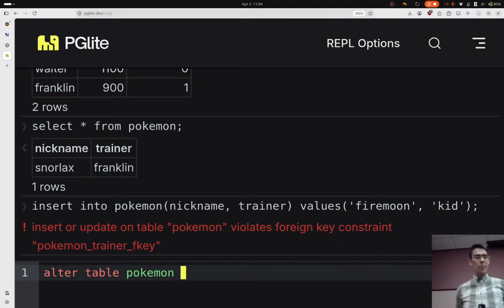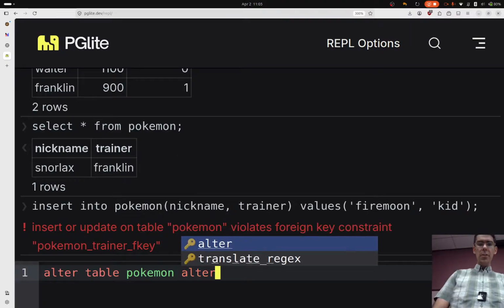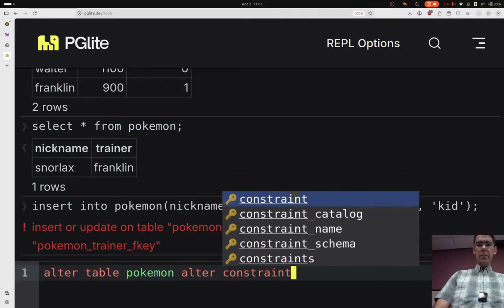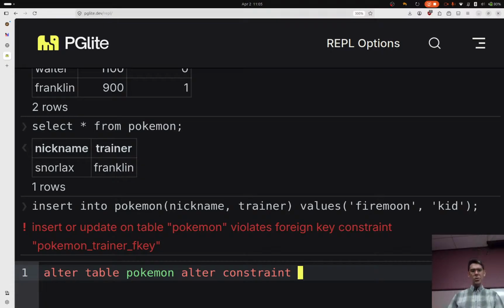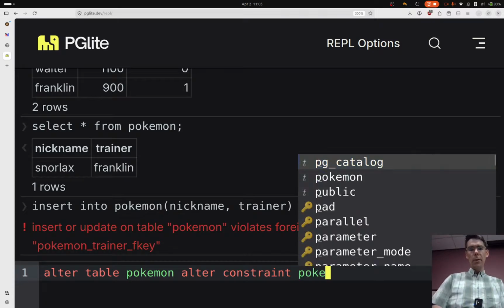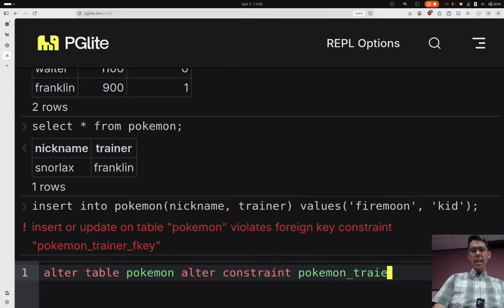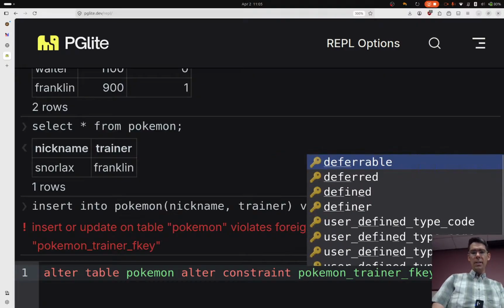So I want to alter my table Pokemon, and what I specifically want to change is a constraint. The constraint that I want to change is the one that is being printed here. It says pokemon_trainer_fkey. We can give these foreign key constraints our own names. This is what's generated by Postgres when it creates that for us if we don't specify the name. And so we're going to use that. I want to alter this constraint pokemon_trainer_fkey. So I want to make changes to the constraint itself, and the way that I want to alter it is that I want it to be deferrable.